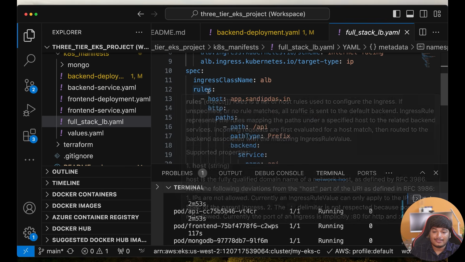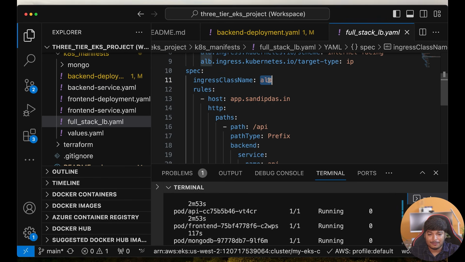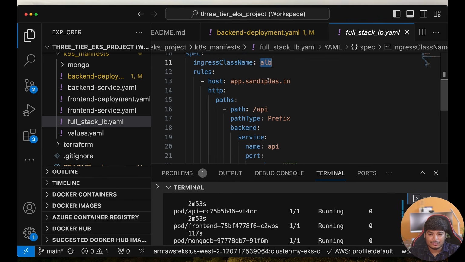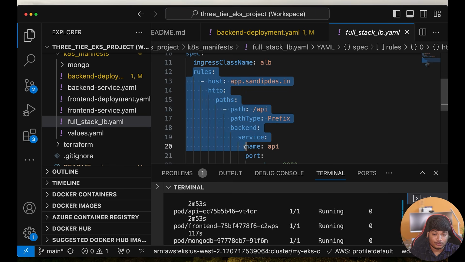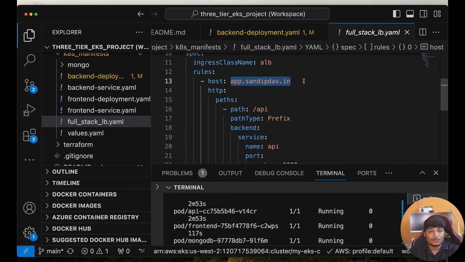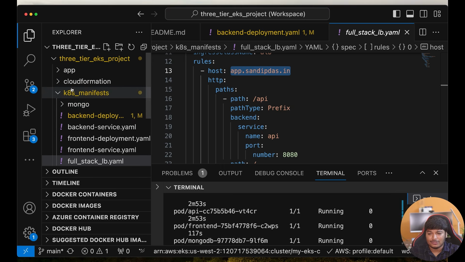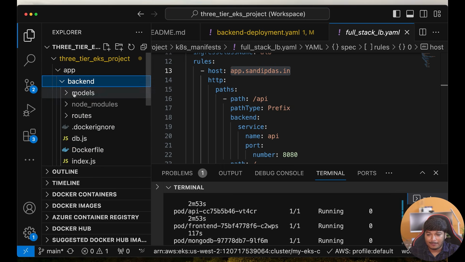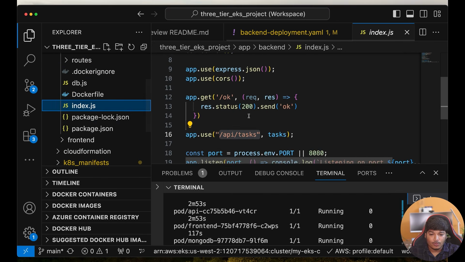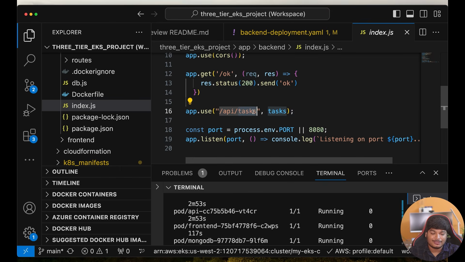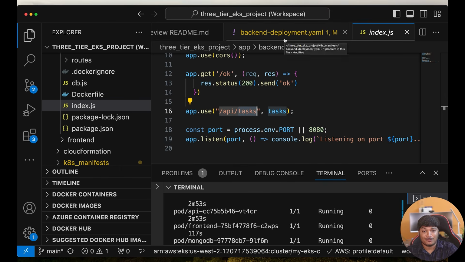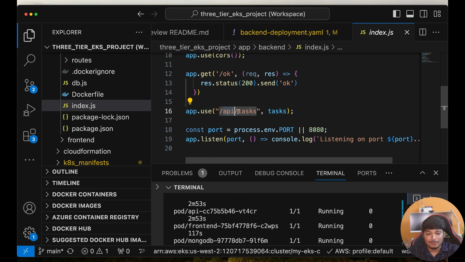Okay, and here the ingress name is ALB, and after that, now this is the important part, rules. So what should be the host name? Based on the host name, it will allow the traffic, otherwise it will not allow the traffic. Then what is the path? In our backend application, if you look in app in the backend, and if you see that index, we are accepting the traffic in the API then task, because it's a simple to-do application. Okay, nothing very extraordinary, a simple application. Now you can make it extraordinary as per your requirement. Okay, so this is the simple API task.